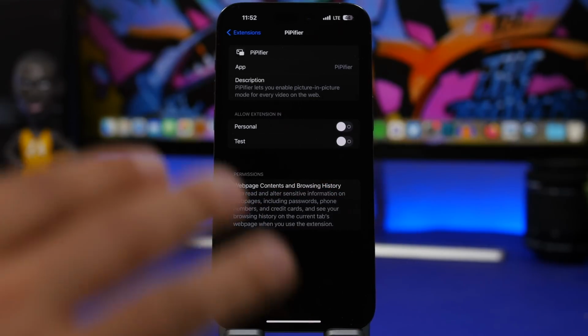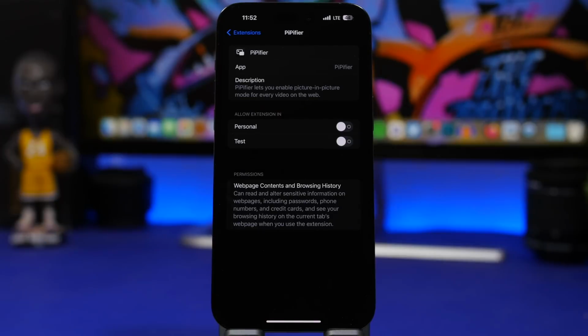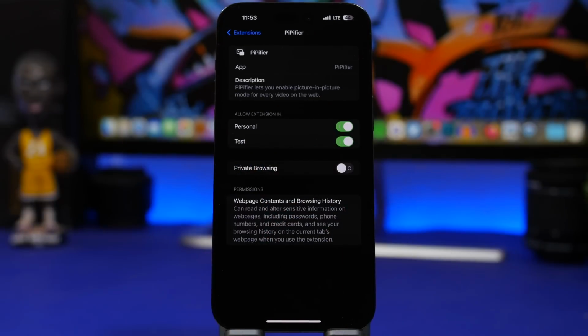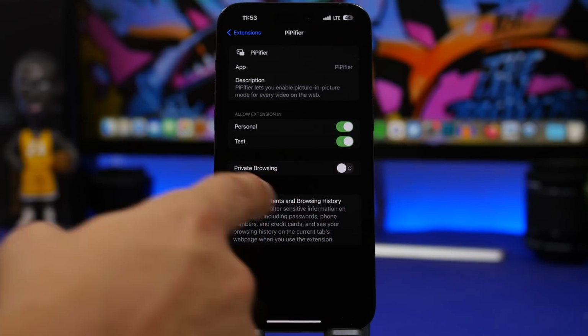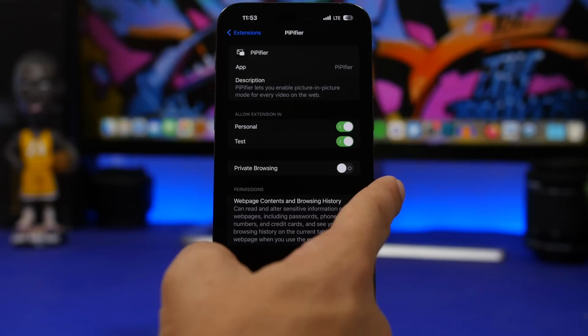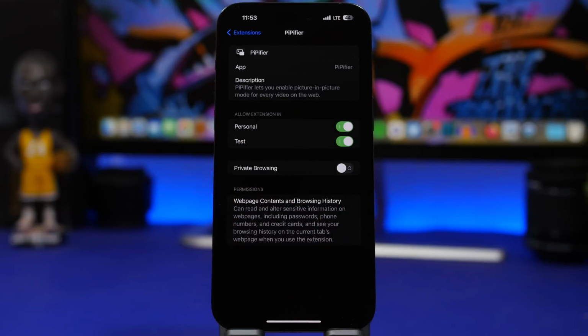So if I don't want to have the extension enabled for every profile I have created on Safari, I can go ahead and individually enable or disable the extensions for each of the profiles. And we also have the button right here that allows us to do that for the private tab. So while you're private browsing, do you want to have the extension enabled or not? You can choose that from here.